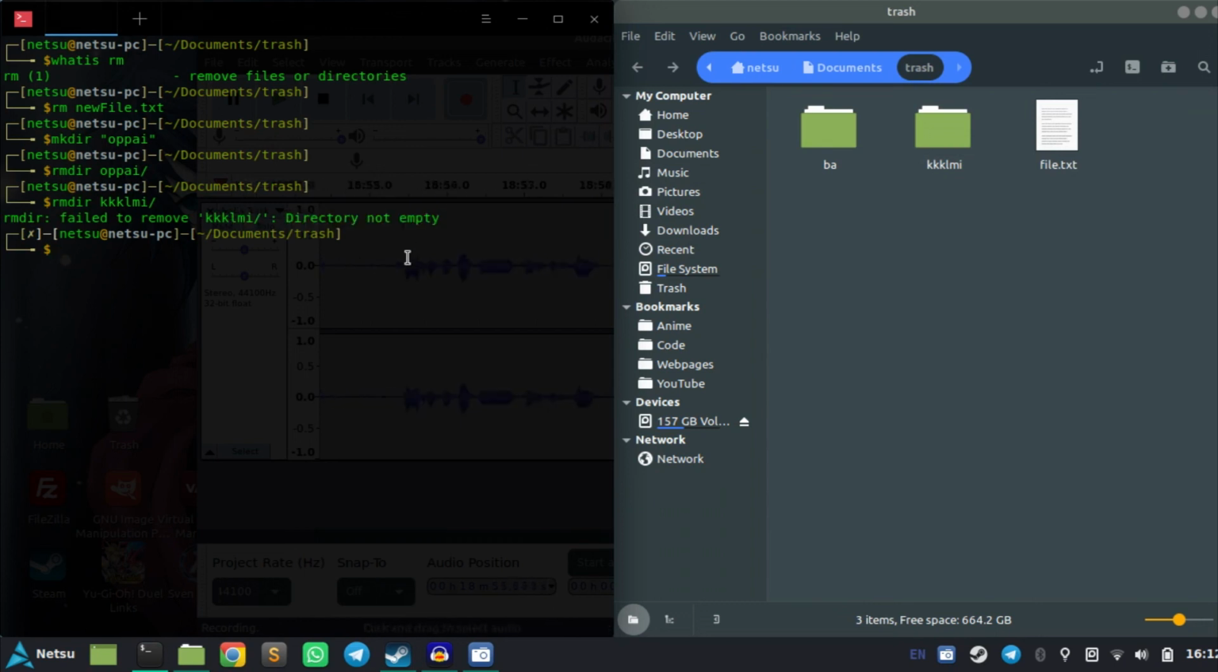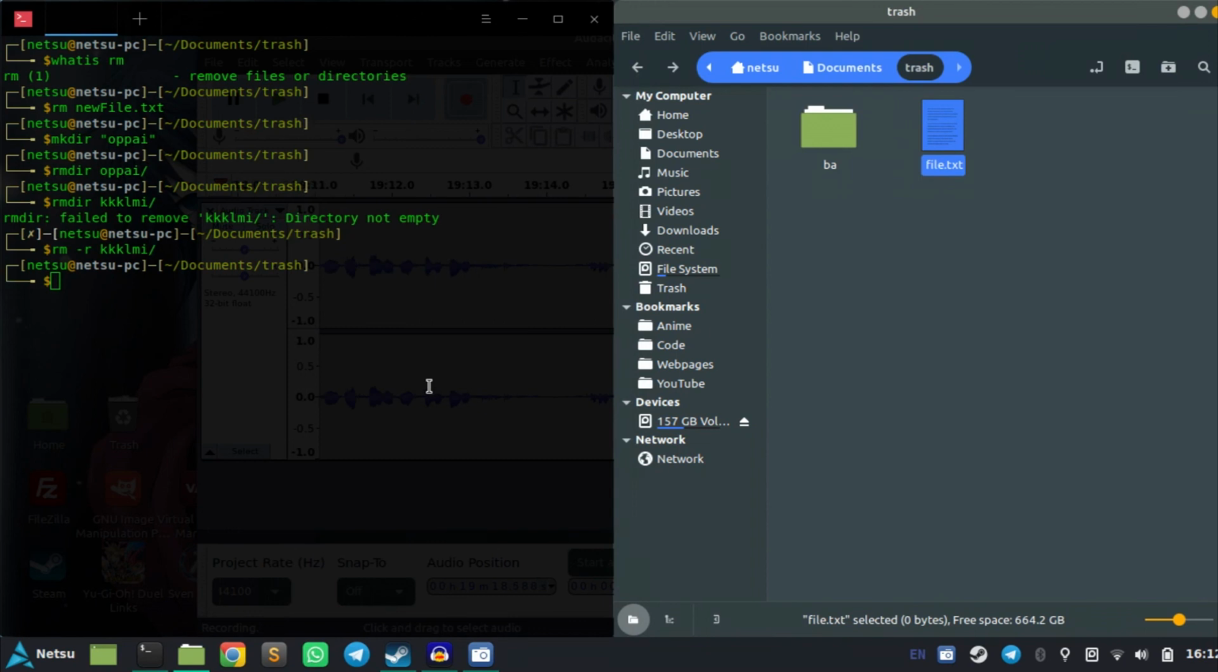But there's a way around this. You can use rm, the command we just discussed, and you can say rm and let's say that folder, but this time we can give it a flag -r, and that will mean recursive. This will allow you to remove that folder and everything inside of it. As you can see, it has just been removed from the file manager right here.